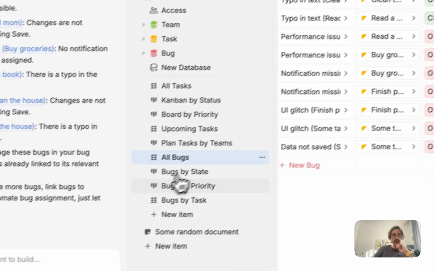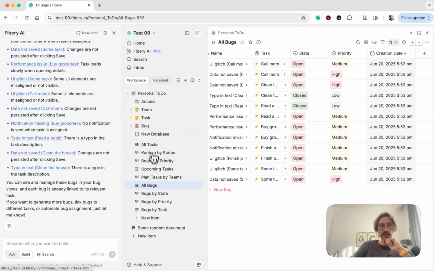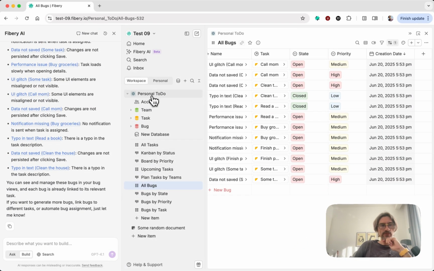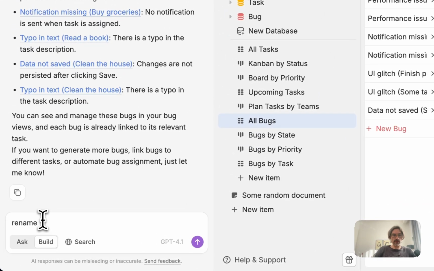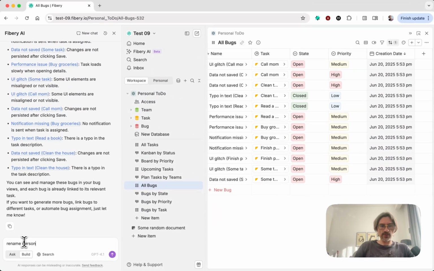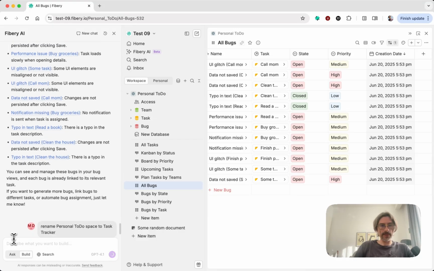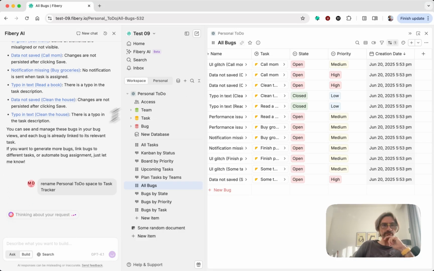Okay, you see it's already many things here, and imagine everything is in the personal to-do. It's no longer a personal to-do. Rename personal to-do space to, I don't know, task tracker. I don't think it's a good name anymore. Task tracker will be better.